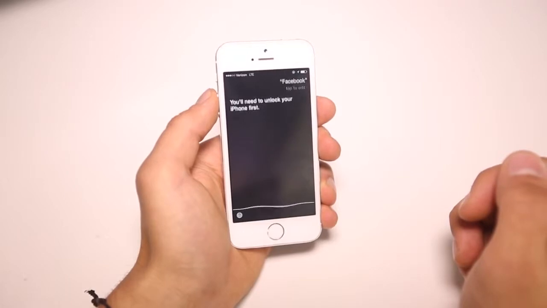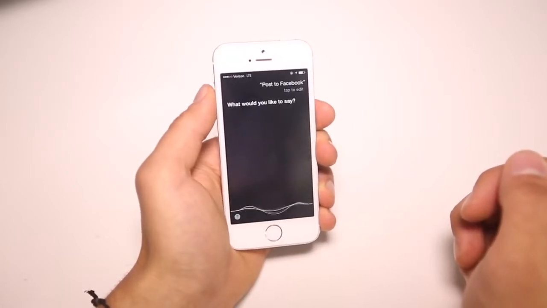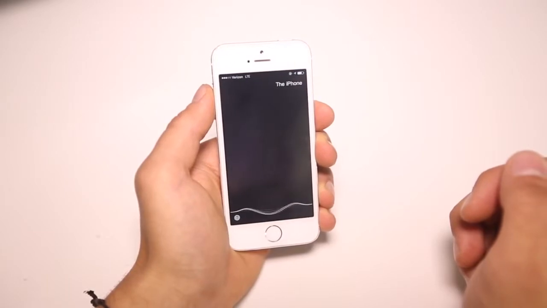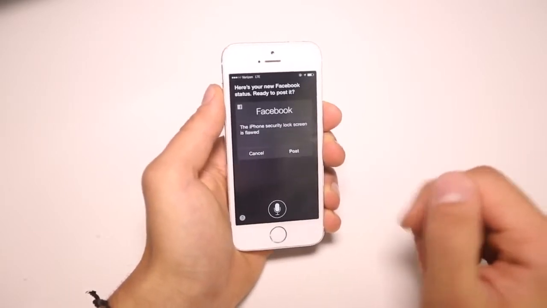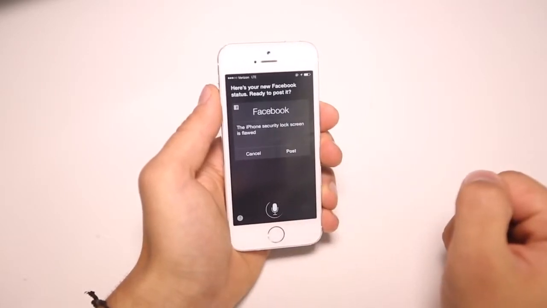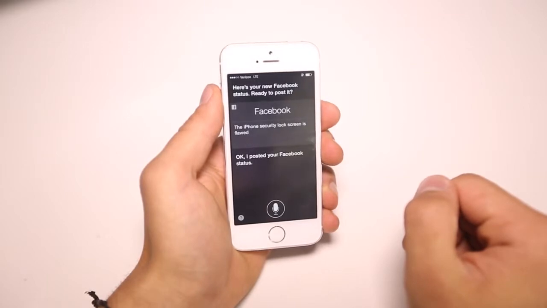Post to Facebook. What would you like to say? The iPhone security lock screen is flawed. Here's your new Facebook status. Okay, I posted your Facebook status.